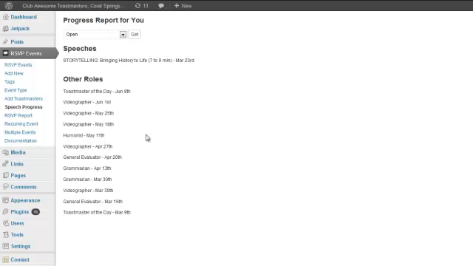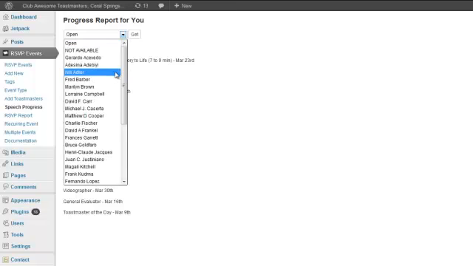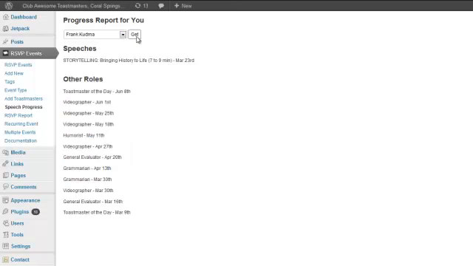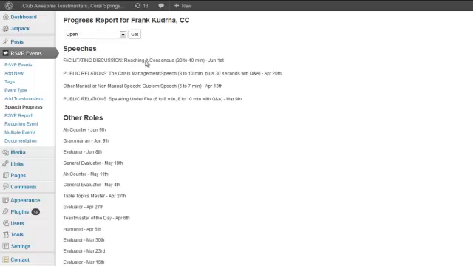And right now it's showing the progress report for me because I'm logged in. But I can also go back and see this for Frank. And this should show me the most recent speeches he's given since we instituted this website system, and some of the other roles that he's filled lately. So we can see some of his activity and what kind of progress he's making towards achieving his awards. That's all for now.